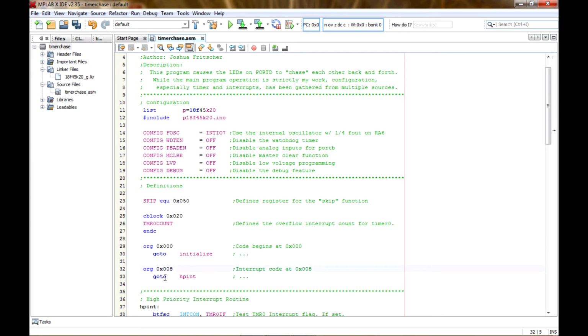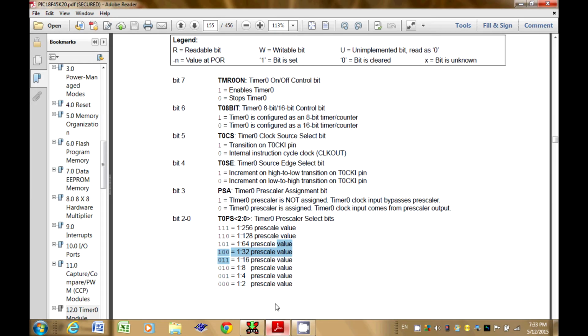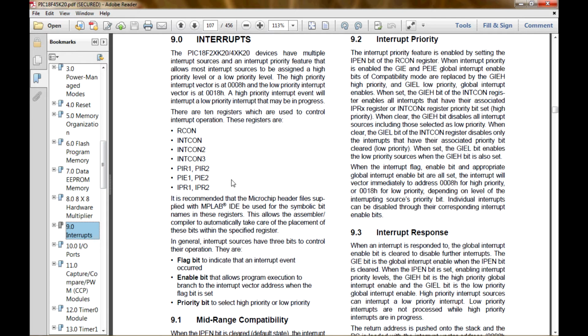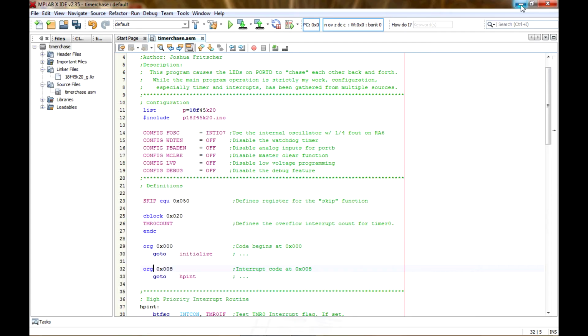And then the next thing I do is set up the high priority interrupt service routine at hex address 8, which, if you look at the data sheet for my particular PIC, you will see that the high priority interrupt vector is at hex address 8 and the low priority is at hex address 18. So that's why I've done that.